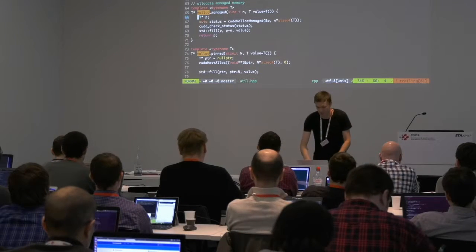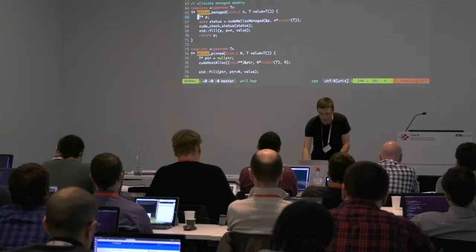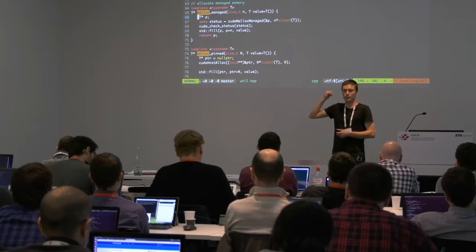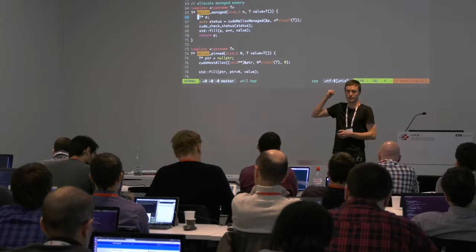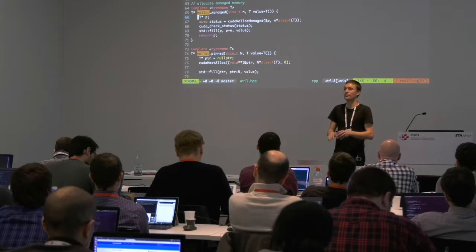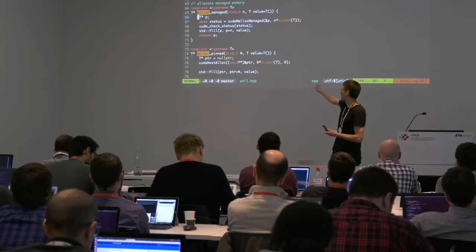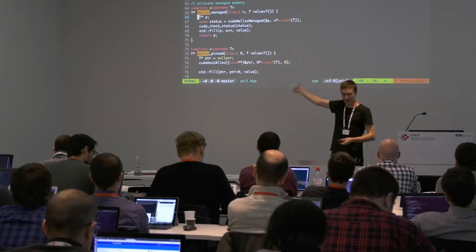So malloc managed, that's a little helper function. And we're going to be writing a few of these and using these throughout the course, because using this saves you a lot of typing. So when we're doing the examples later on, you don't want to do all of this error checking and size of t stuff.